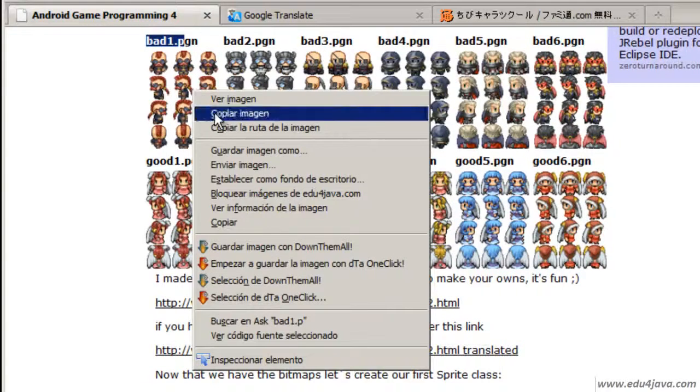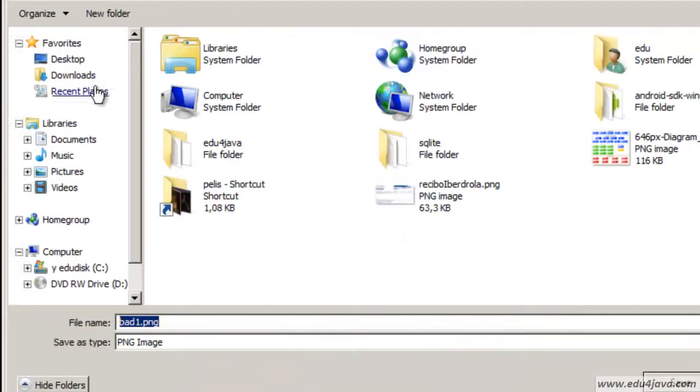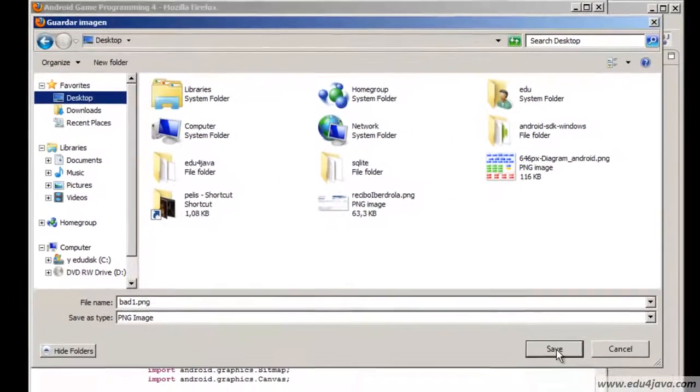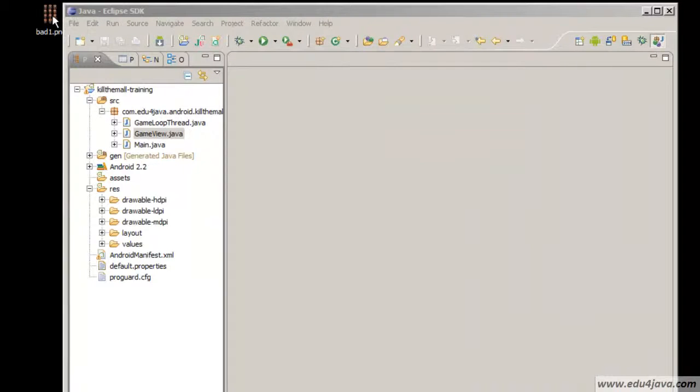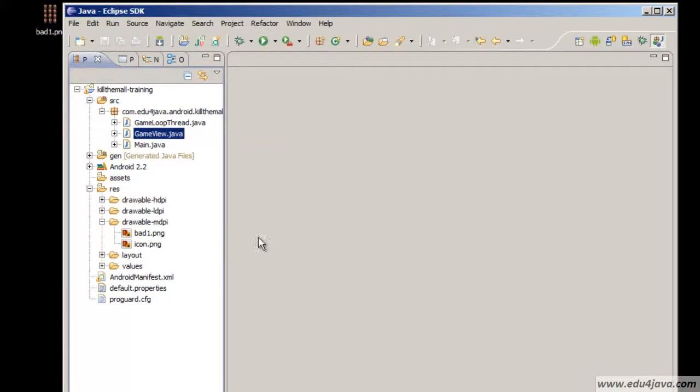Click on the right button of the mouse, save image as. Let's save it on the desktop. And from the desktop we can drag it to the drawable MDPI folder. Here we are. Let's go back.